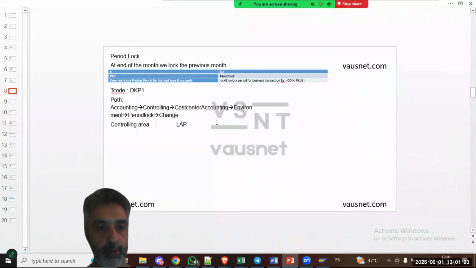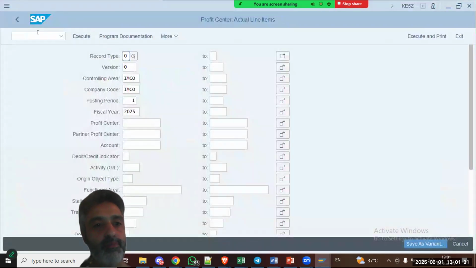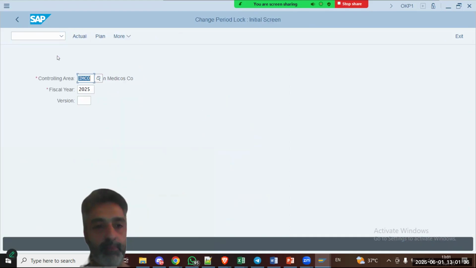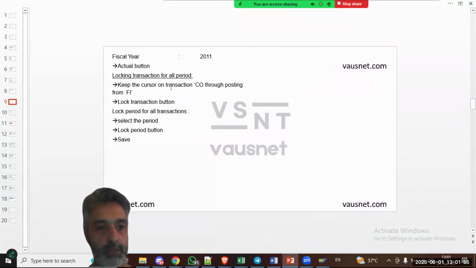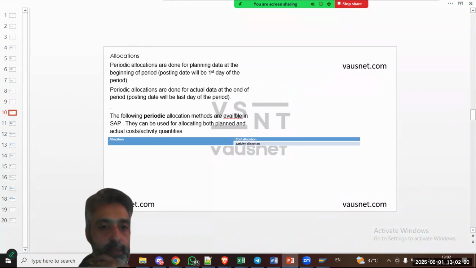Okay. Moving forward, at the end of the month, we lock the previous month. Okay, fine. That is okay. And OKP1. That's the next step. Fiscal year, change period lock, actual, plan. Actual. So we can lock it from here. Okay. We're not locking it. We will check it and then we'll lock it from here and then save it. We're not doing it. I'm just showing the process. Okay. Just keep that in mind. Locking transaction, keep the cursor on the transaction. Okay, fine. I've already shown that.